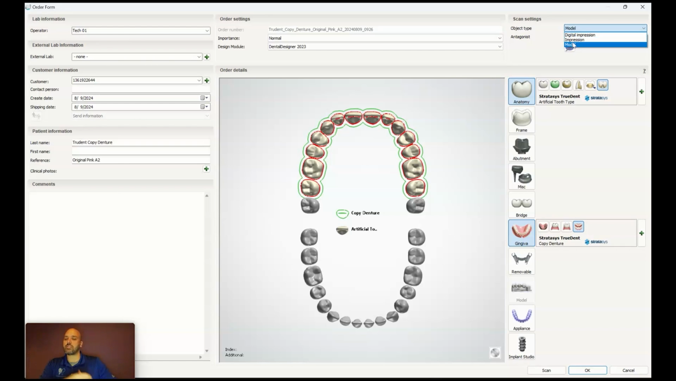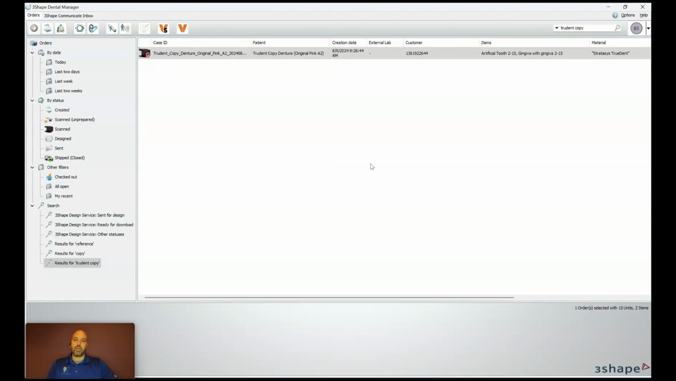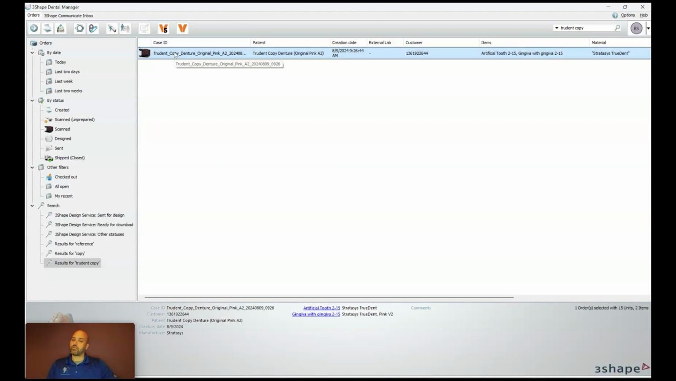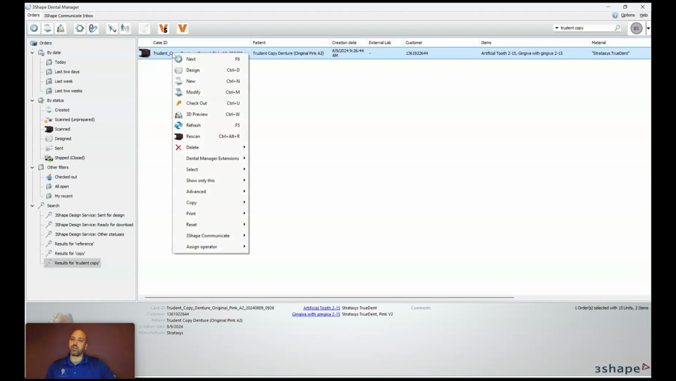If you're getting these scans from an intraoral scanner, you'll want to make sure it's set for digital impression here. So mine were model scans. So I'm going to go ahead now and select OK. And then we'll go ahead and go out and do the design. So I'm going to right click on my case again here and go into design. Alternatively, if I wanted to, I could also hit this arrow here at the top left, right under orders, and that will take me into design.